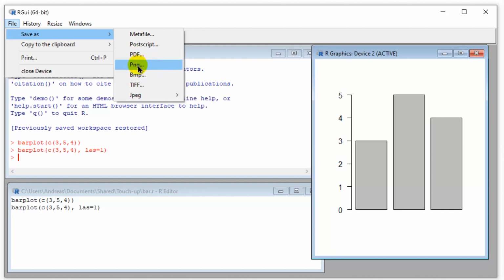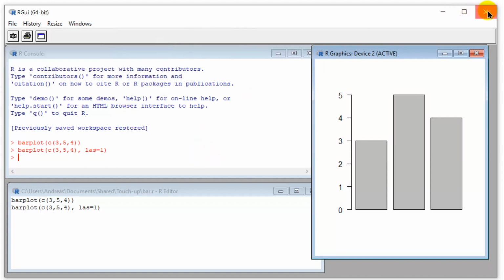So stick with the PNG whenever you want to use something to put in your PowerPoint or on a website. The other ones here, PDF, PostScript, and Metafile, those are vector graphics. And so those can actually be very flexibly edited, but they also have their limitations. For example, they're not really good for websites. Good, so that's it here, so we can close this up.